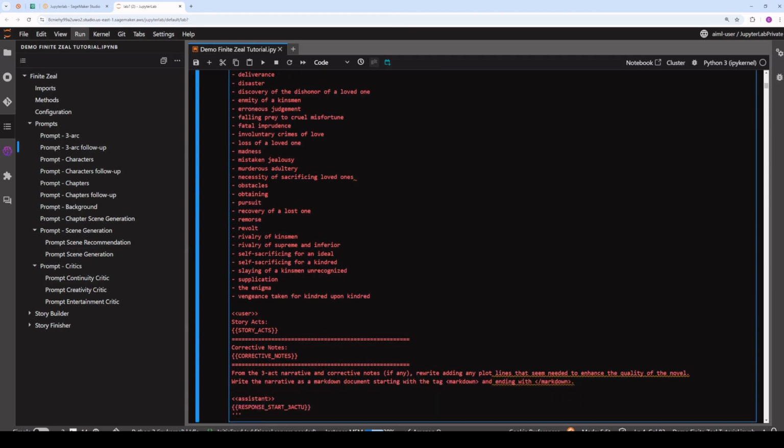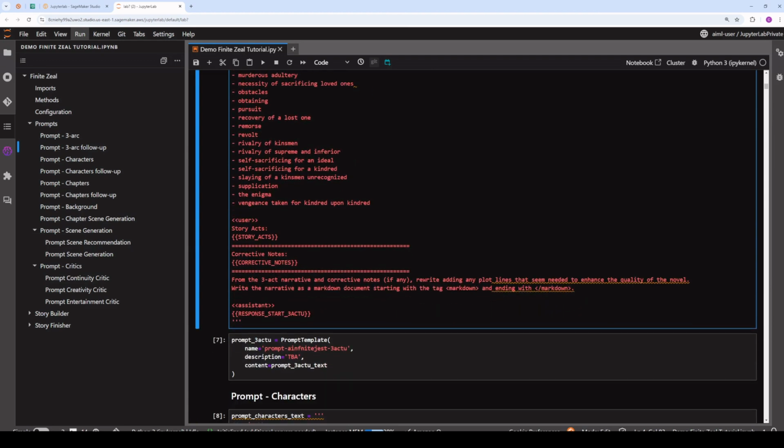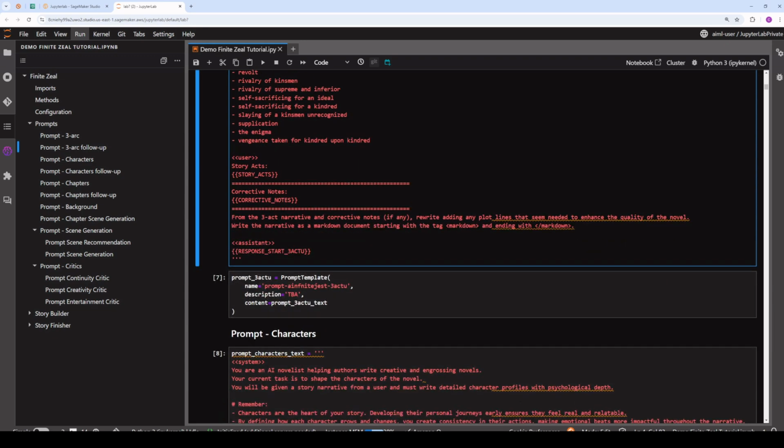And then there's just some slightly different instructions because it's doing something slightly different. It's finishing as opposed to creating from scratch. And so what you get is whatever the story acts were that were generated previously, and then from there you get the corrective notes. So anything that a user provides of, hey, I want this to happen in the third act, or I want this to not happen there. And then finally, again, always a markdown document, and always three acts, always the start of a response.